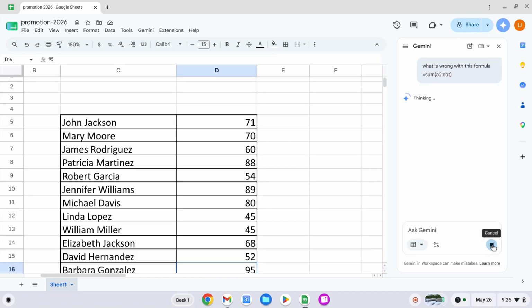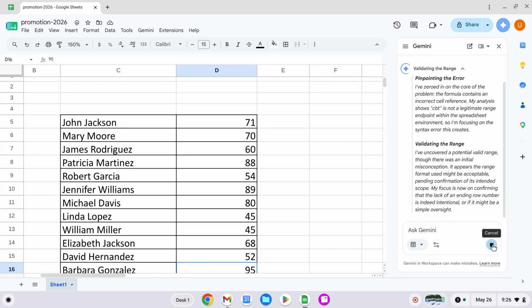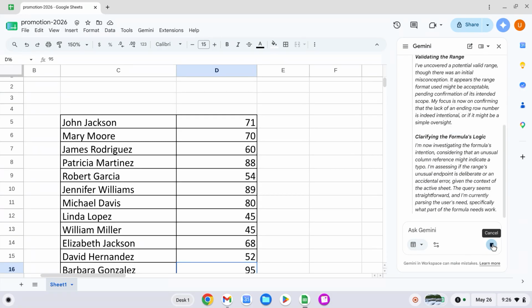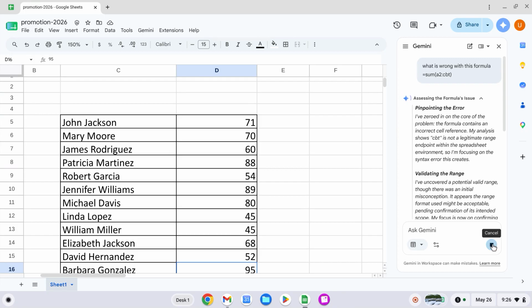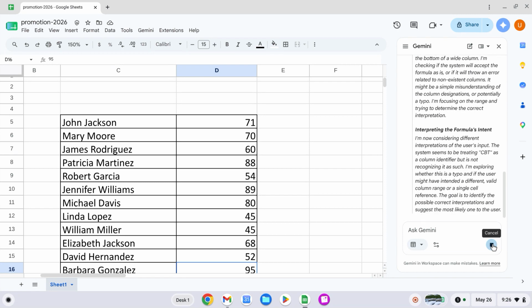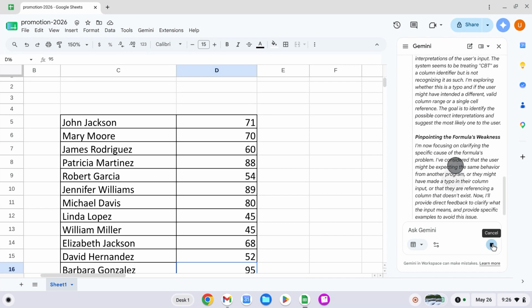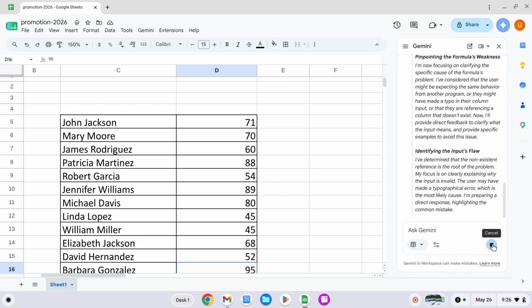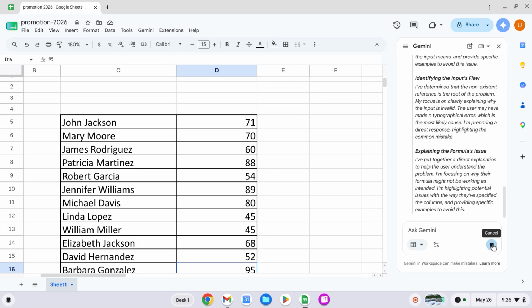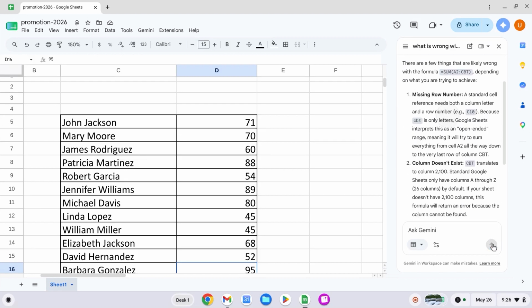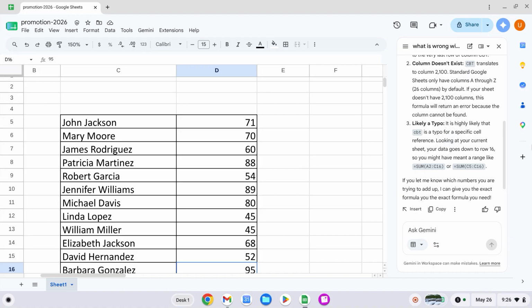The AI can help you in the project that you are doing in your Google Sheet, and it will analyze what was my query and come with the solution. So you can see it is still searching, and it is going to give me the final answer about what was wrong with my formula and the corrections.